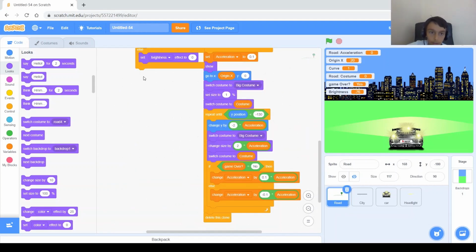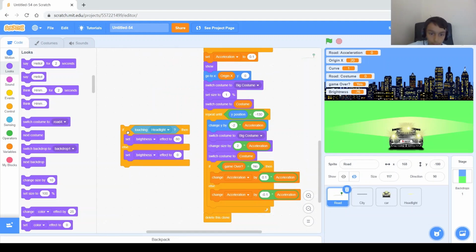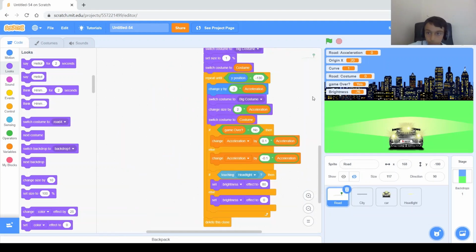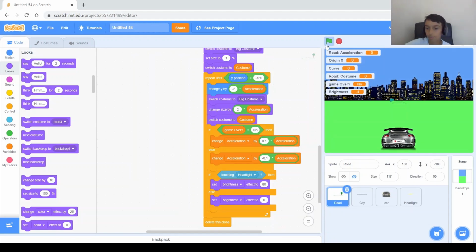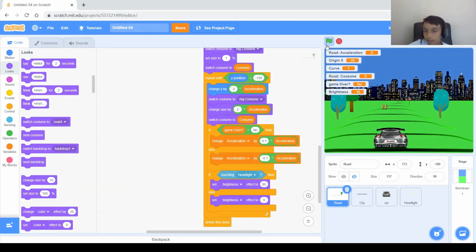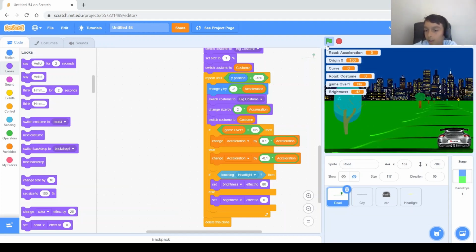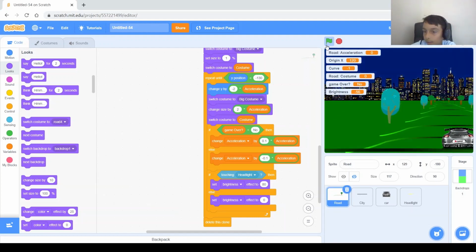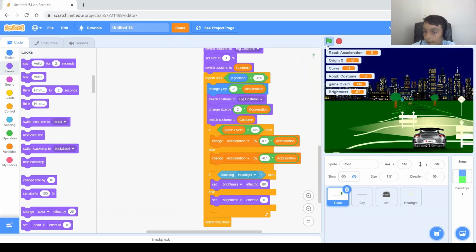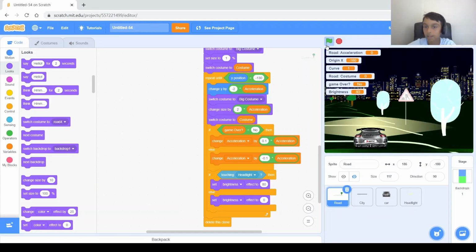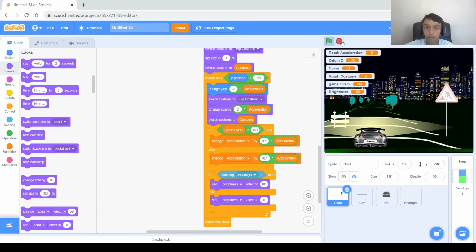And let's go ahead and put in the code right here. All right, let's start this. And here we go. Let's wait for the headlights to come out. There we go. Anything in its path turns white. You can see that. So that is good.